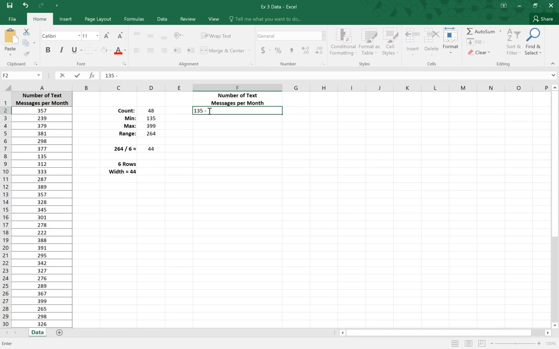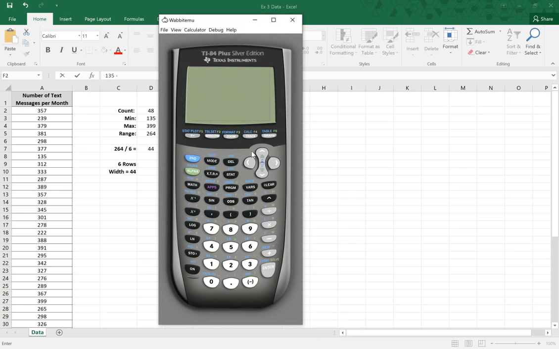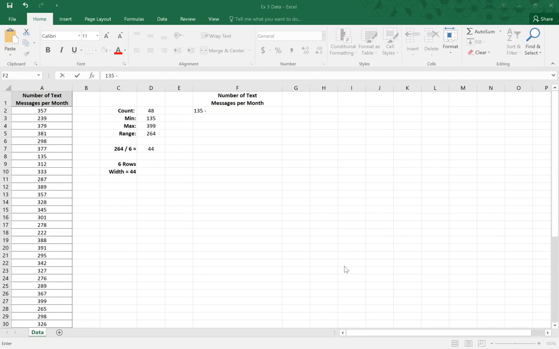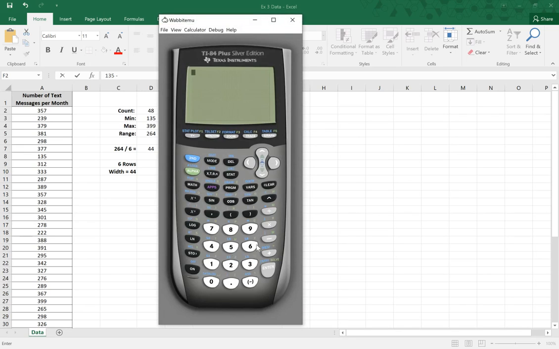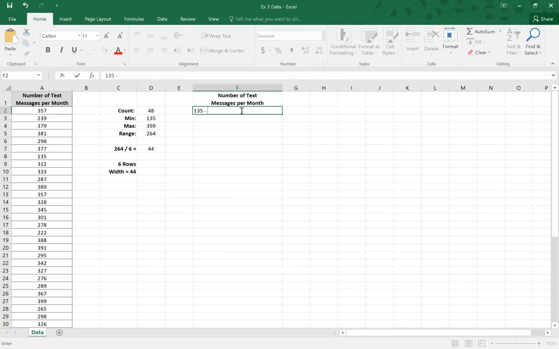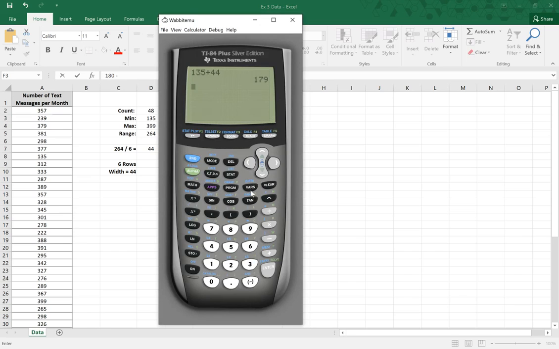So my minimum is 135 dash, and I want to add 44 to it. Turn my calculator on. 135 plus 44, enter. That tells me that my range is going to go from 135 to 179. And now my next range can't use 179, it has to go up one. But now I want to add 44 to this. So 180 plus 44.